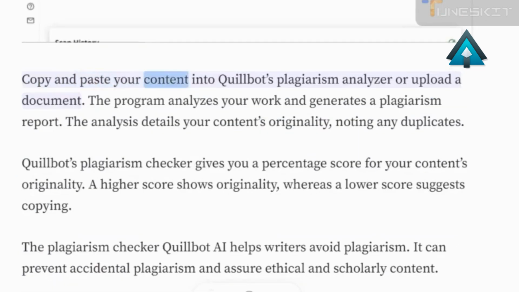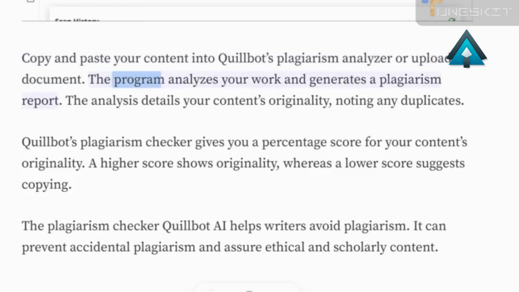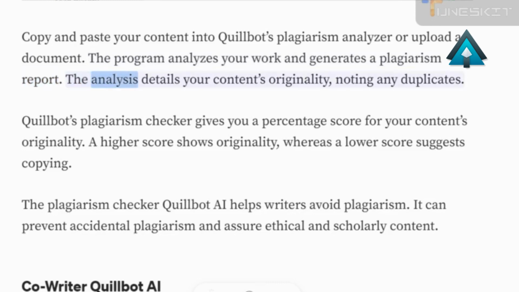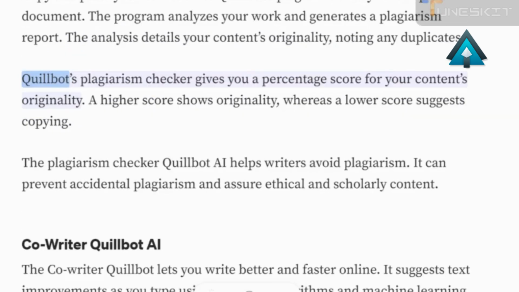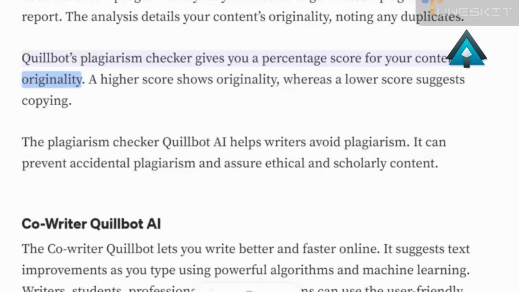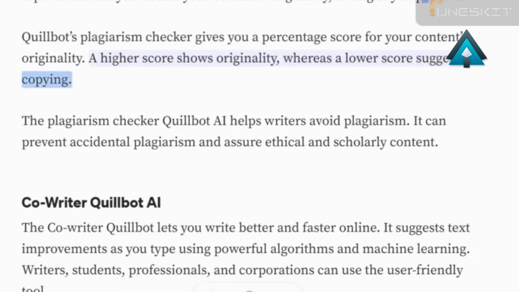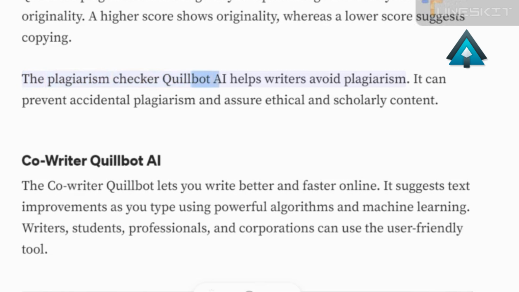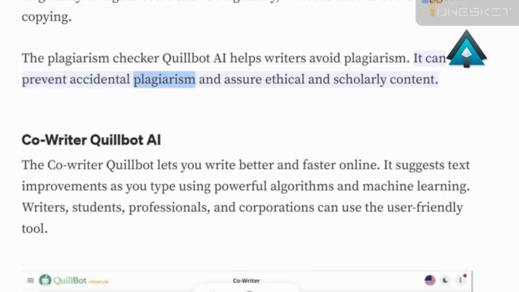Copy and paste your content into Quillbot's Plagiarism Analyzer or upload a document. The program analyzes your work and generates a plagiarism report. The analysis details your content's originality, noting any duplicates. Quillbot's Plagiarism Checker gives you a percentage score for your content's originality. A higher score shows originality, whereas a lower score suggests copying. The Plagiarism Checker Quillbot AI helps writers avoid plagiarism. It can prevent accidental plagiarism and assure ethical and scholarly content.